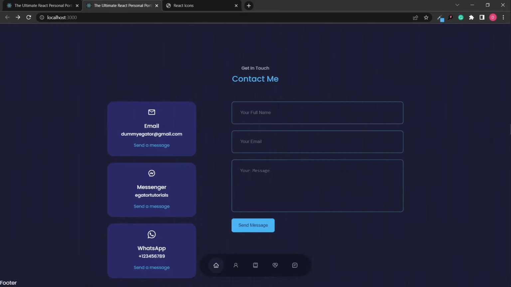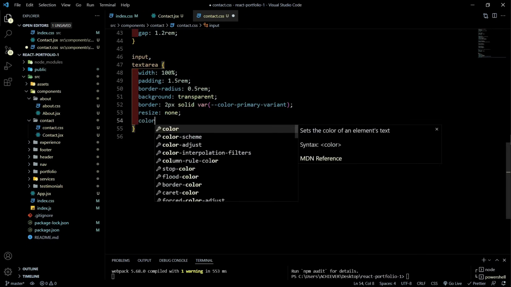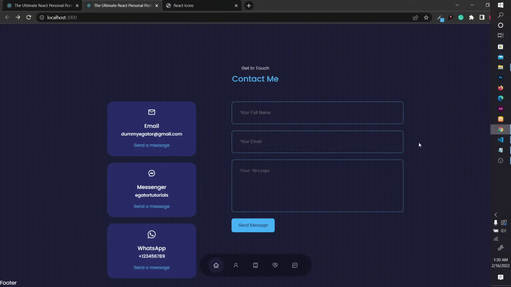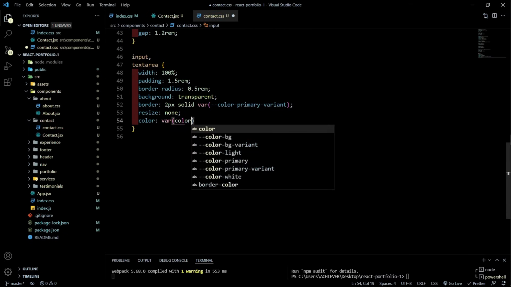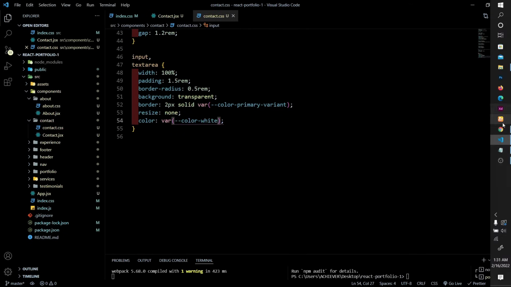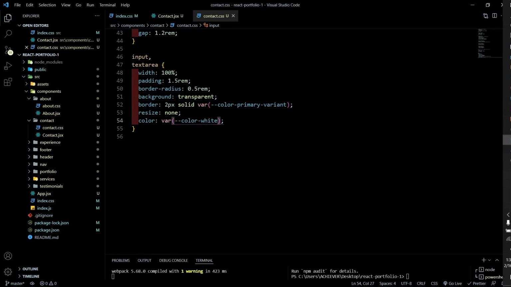All right, let me refresh this. Okay, now let me show you real quick. Okay, so the text here is not really visible, the contrast is not clear, so I'm going to make the text white. Save, and we have that. Okay, so now we can type. Great. Now let's make this responsive.